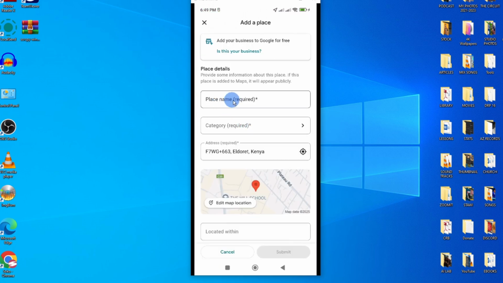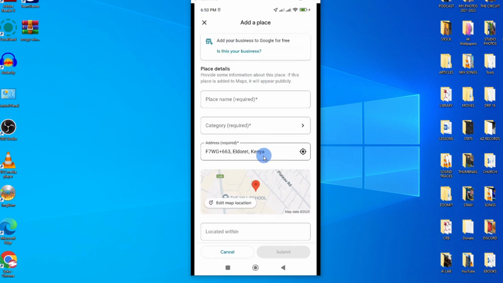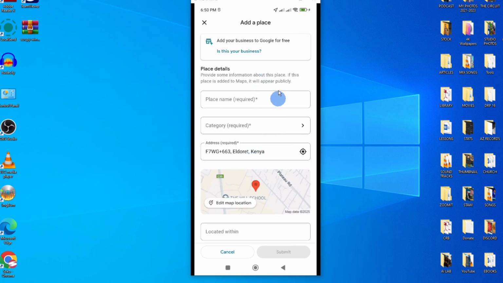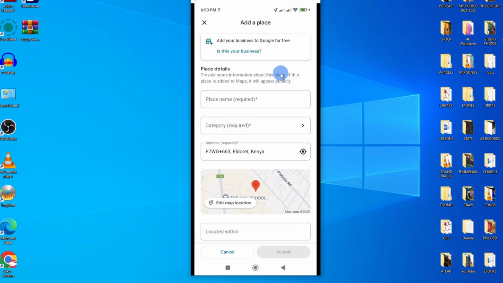Here you need to go ahead, add the place name, the category, this is the type of business or an institution that is at this place. Choose from these options, of course, the address, the required address, and then more details about the location. Once you give this information and submit, you will be able to create your new location, and then the location will be added on Google. By following these simple steps, you'll be able to add a location on Google.